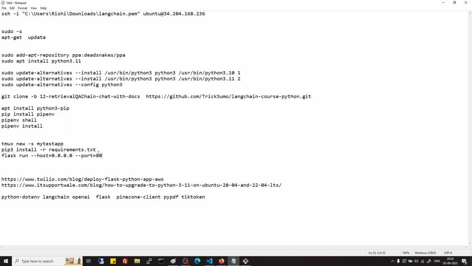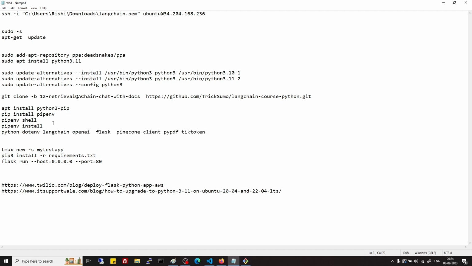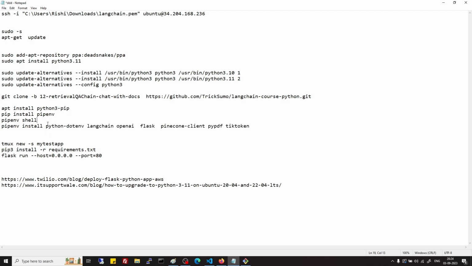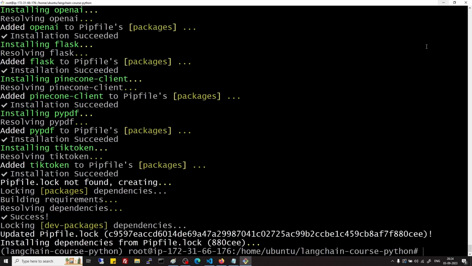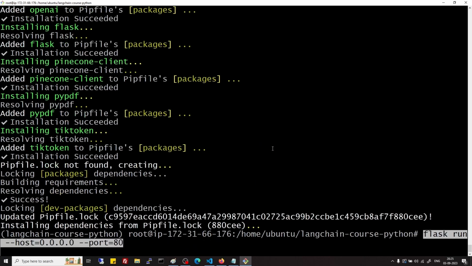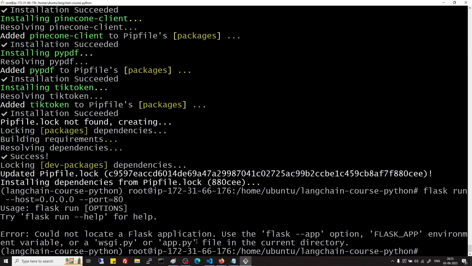So once installation is done, we can just go ahead and paste it at the correct place. Once all dependencies are installed, we can just run flask run on host 0.0.0.0 and port 80 and hit enter. But it will give an error that the app.py file is not found.